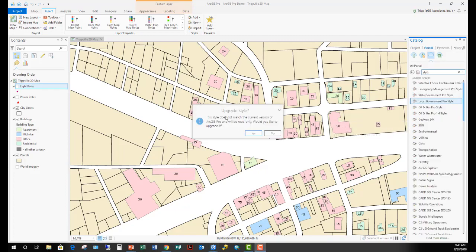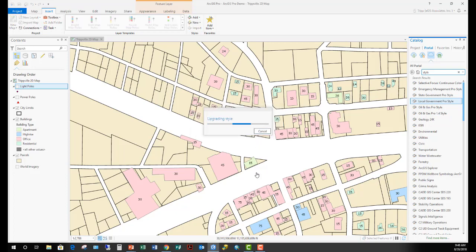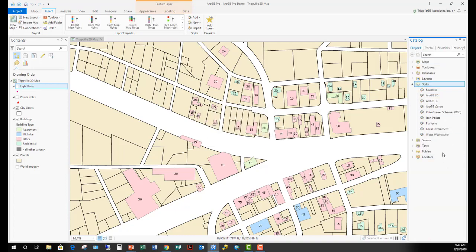Okay, it's downloaded it. It's now asking me if I want to upgrade the style, because it was originally created in an older version of Arc Pro. So sure, I'll upgrade it. And now if I go back to my project, you can see that it has now been added as a style for me to use. So very easy to do.